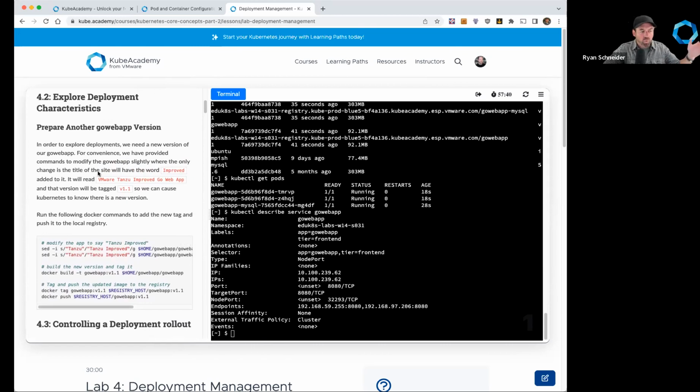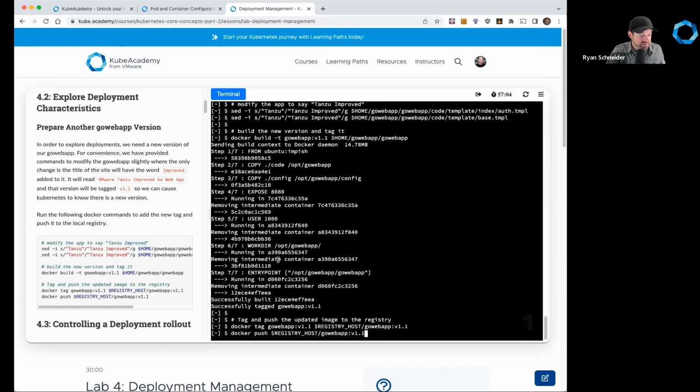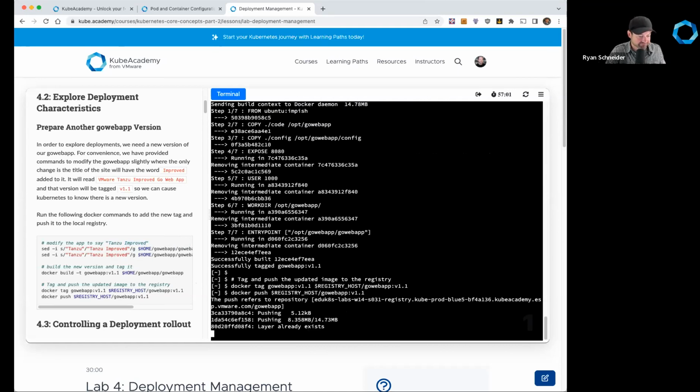So what we're going to try to simulate now is, hey, we got the application out there, but applications aren't static, right? We have new versions of them, enhancements, we got to fix things and so on and so forth. So to make things easy here, we are going to make a new version of the Go web app. All we're going to do is change the word Tanzu that shows up in the title of the web page to say Tanzu improved, to sort of simulate something here. And we just do some commands here to make it easy for us. We do the build and then we push it.